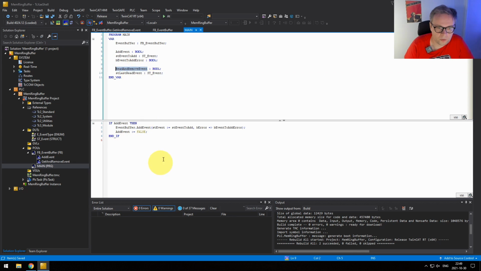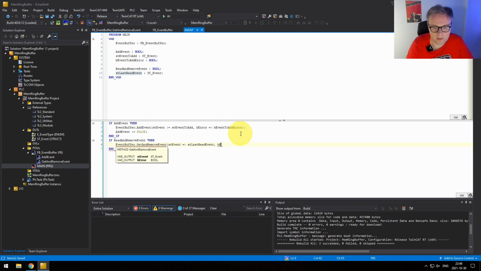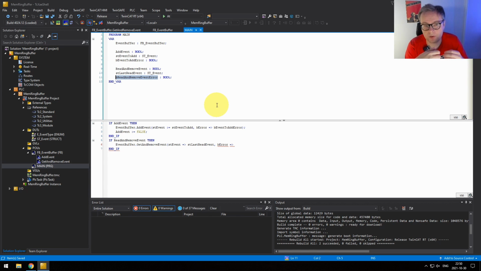So we need to do if read and remove event, then we're gonna do event buffer dot get and remove event, and we're gonna store it in st last read event, and b error is gonna be stored in, yeah, we need a variable for that, b read and remove event error. So this will just return whether it was successful. So for example, it wouldn't be successful if there is nothing in the buffer. If we try to read from the buffer, but nothing's there, then it will not be successful.